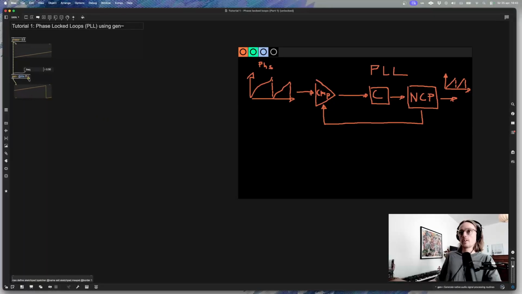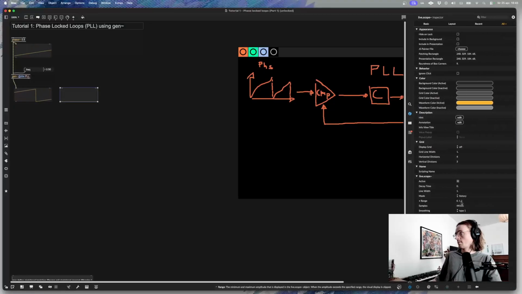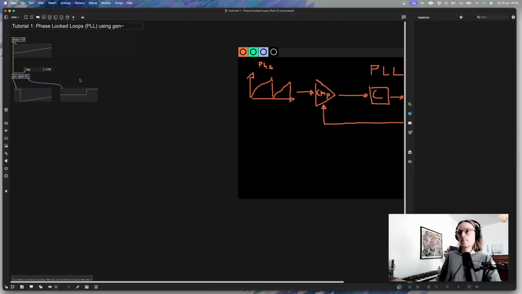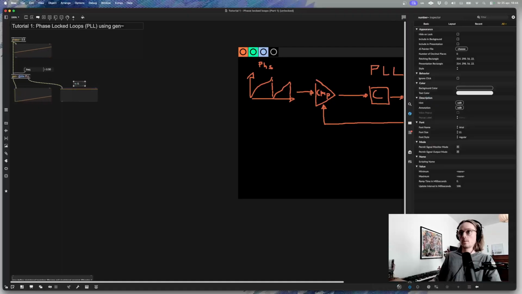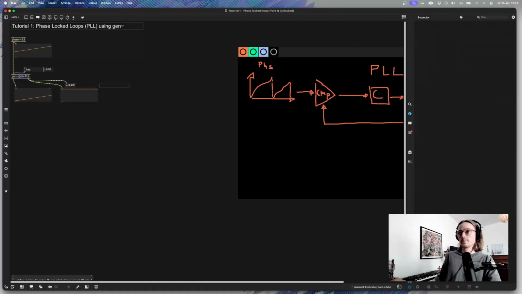So now we have another outlet here for the error. Let's duplicate this. Let's make it 0 centered. Range minus 0.5 to 0.5. And then let's also print out the signal value here.